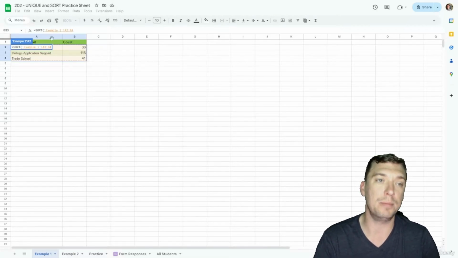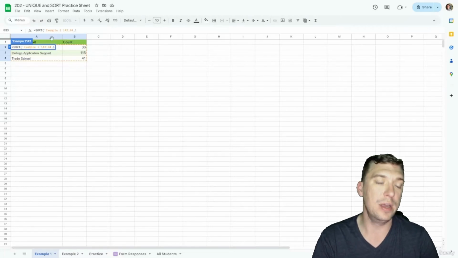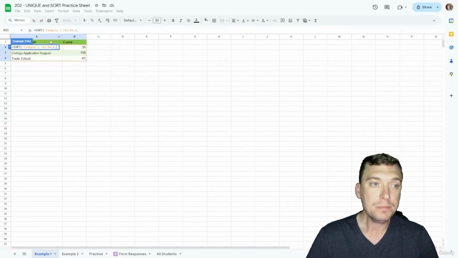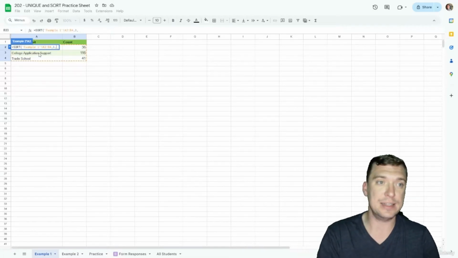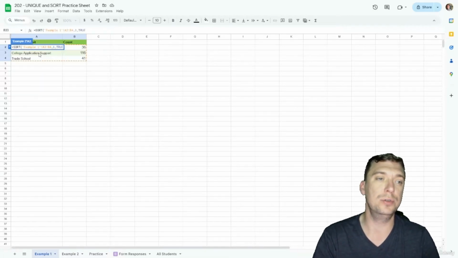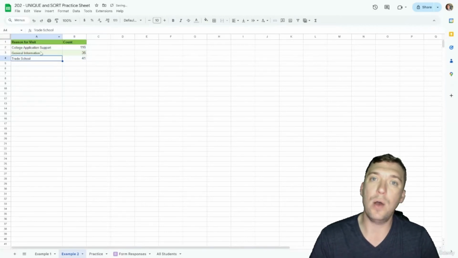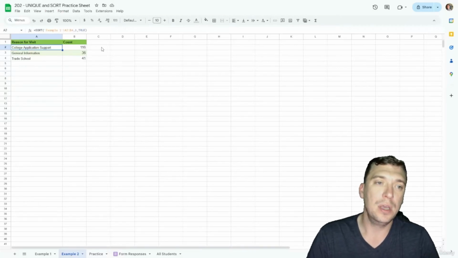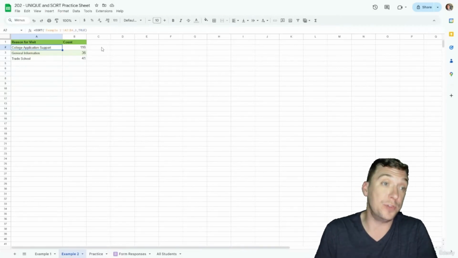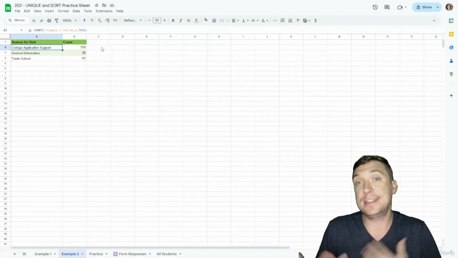So for our column number, sort column, we type 1, then another comma. And we want it to be ascending in this case because A to Z is ascending. And so we'll type true and then close our parentheses and hit enter. So you'll see now we have college application support first because it starts with a C, and now we have alphabetical order.